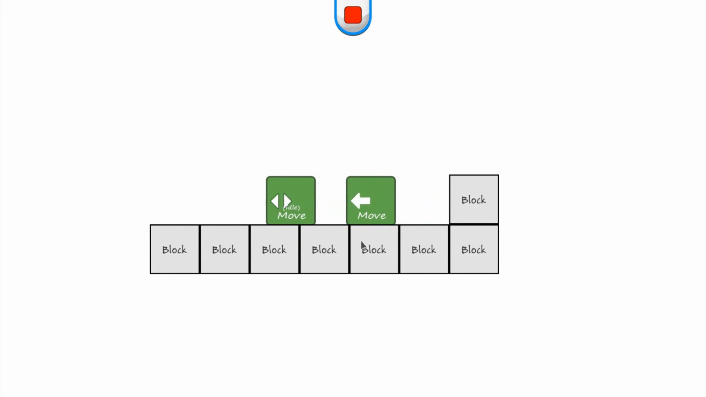Alright, so there you go. Just another way you can set things up and change over the controls with it.